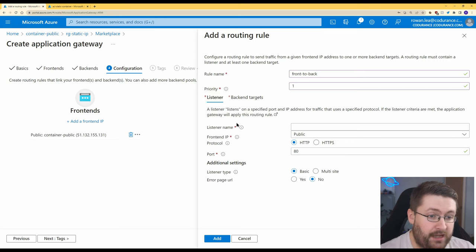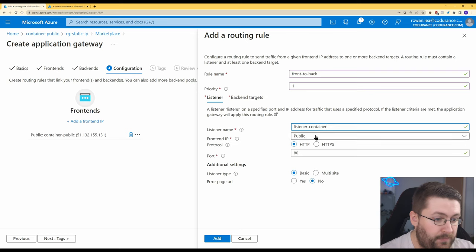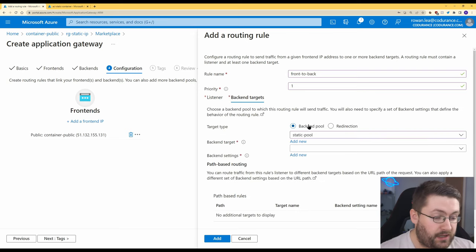We actually need a listener and a backend target. Our listener name, let's just say container. Just leave all this stuff default. Then we're going to go to backend targets. So the target type is backend pool. The target is going to be a static pool.